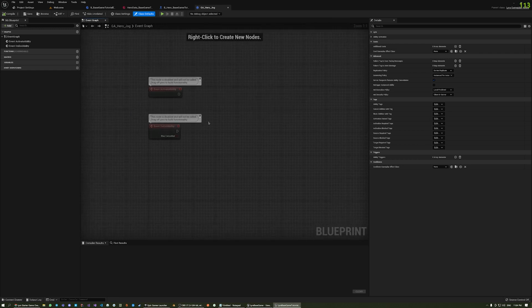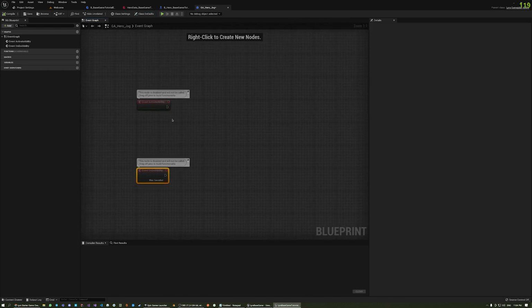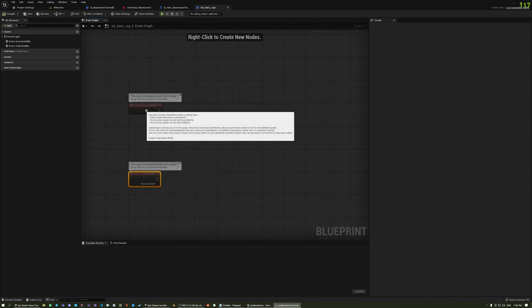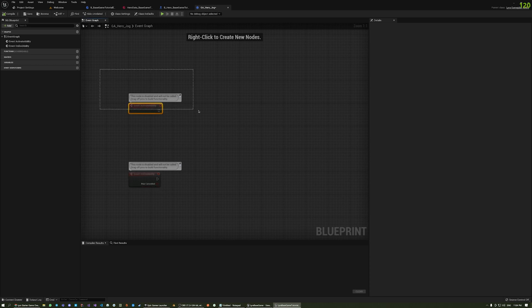As you can see, we already have these two events that basically when this gameplay ability is activated, it's gonna call this one, and when it ends, it's gonna call this one. So this is how Lyra works. It has a lot of gameplay abilities.